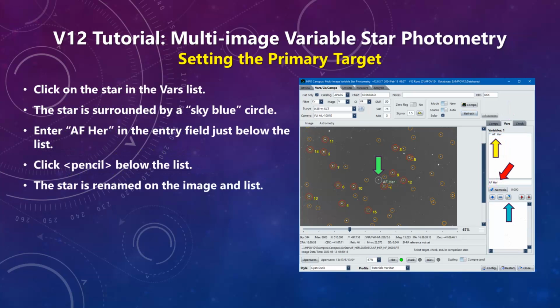The order of the next few steps is important. Click on the star in the list. The star is now surrounded by a sky blue circle, and is the only one with a circle. Enter AFR in the edit field just below the top list. Click the pencil button between the two lists so that the new name appears both in the list and on the image. Do not click the pencil button before entering the correct name in the edit field. The pencil button is like saying, use what's there, not I want to make some edits.